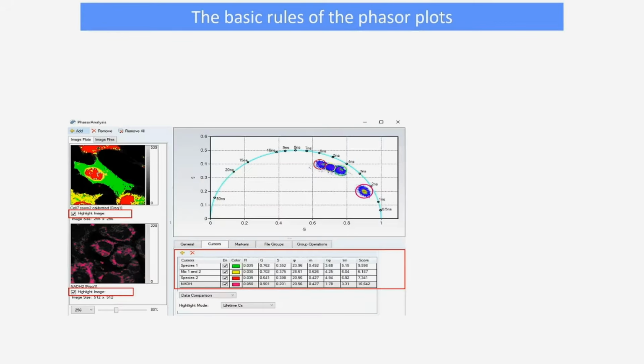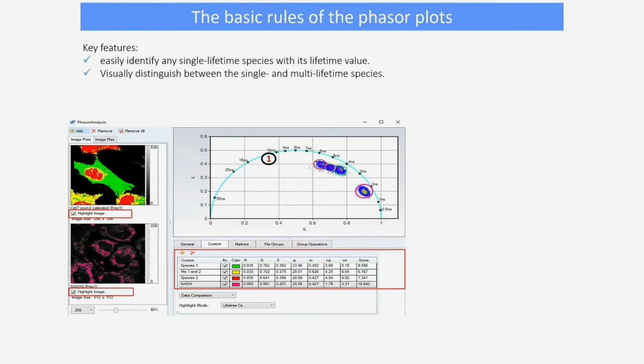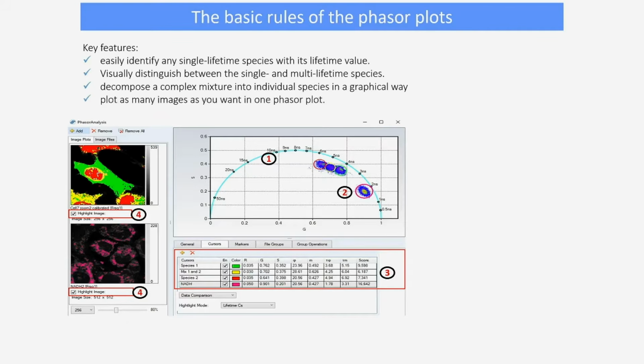So again, the phasor plot offers a lot of advantages, such as easily identify any single lifetime species, visually distinguish between single and multi-lifetime, easily fit complex lifetimes, and finally plot as many images as you want in one phasor plot. So let's head over to the software and take a look at the phasor plots in action.